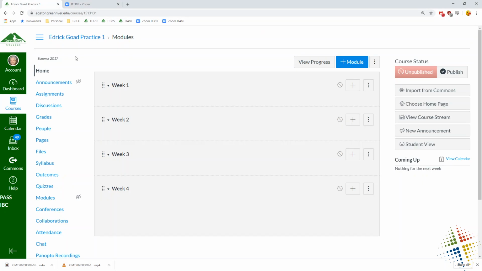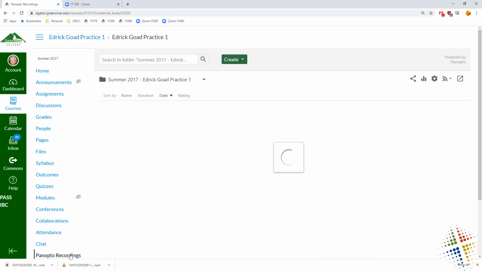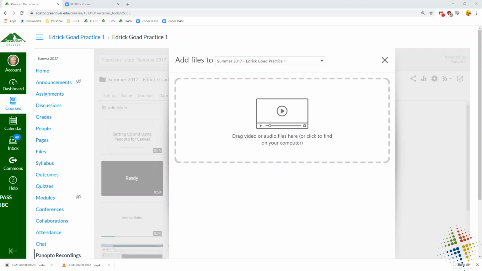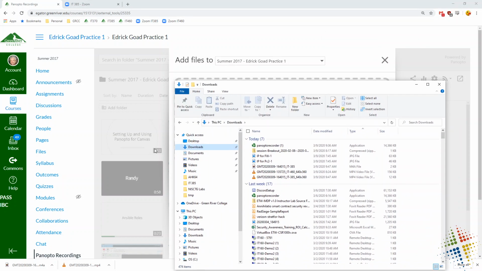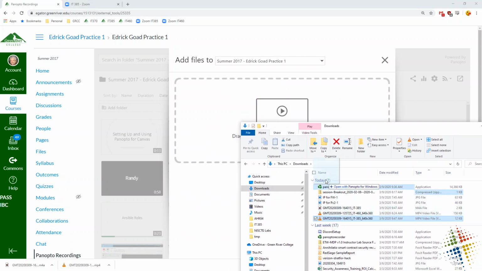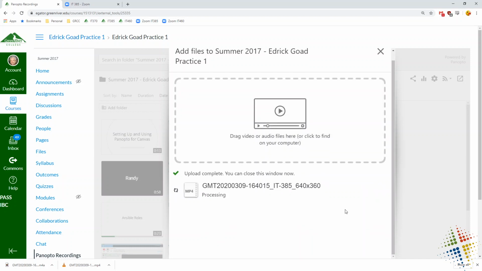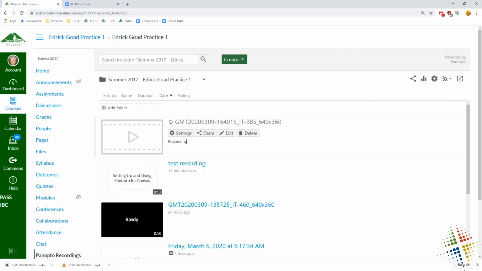I'm going to come back to my Canvas section here, and I'm going to go into Panopto. And this time I'm going to say create, and instead of record a session, I'm going to say upload. Come over to my downloads folder. Looks like it was this one right here, that really, really short one. What I'm going to do is just drag and drop right into the window there. When it's done, upload complete, you can close this window, and it will take a few seconds to process.